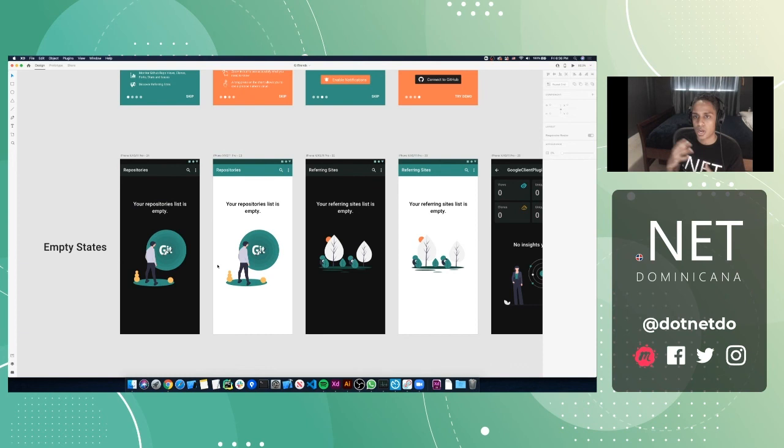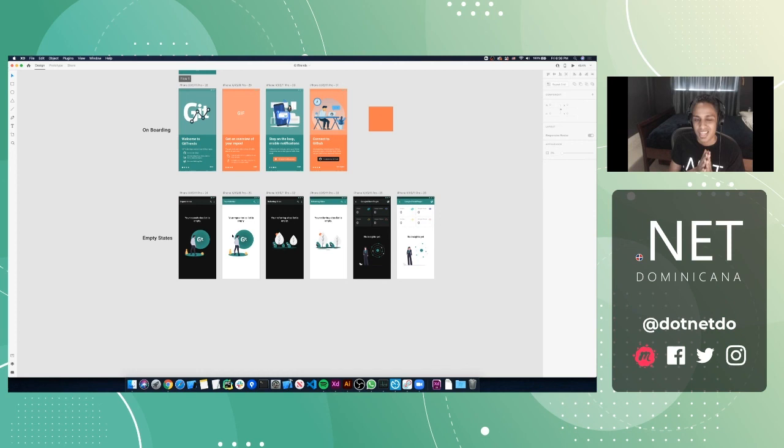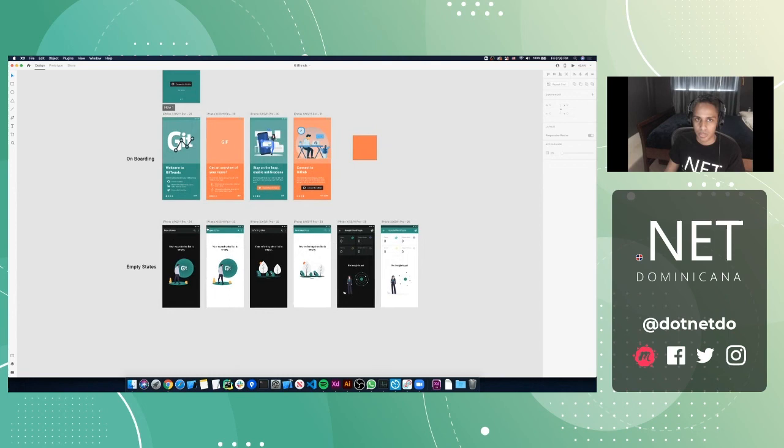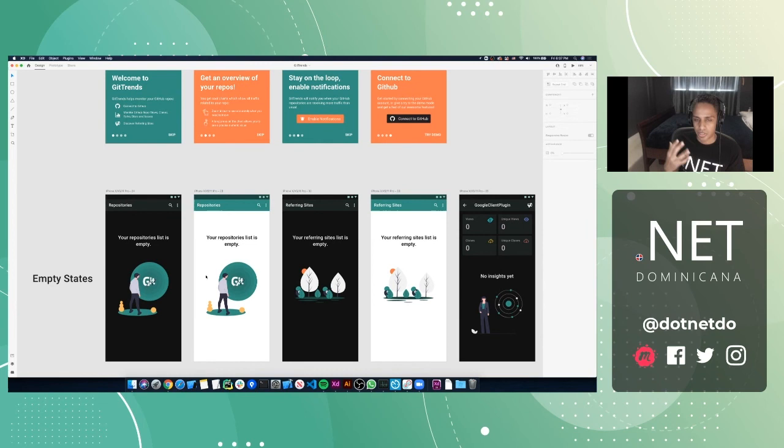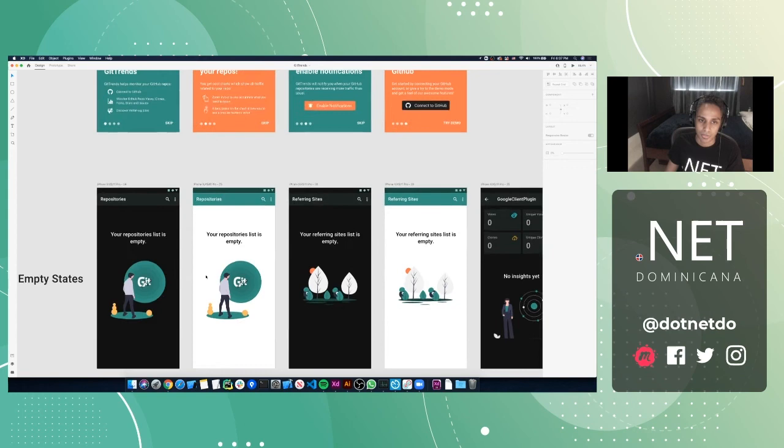So one of the recommendations we always give is, first redesign all the screens you have and all the features you have, and then start brainstorming on new stuff. So having empty states is good and important, but don't put it on top of your priorities over working on the repository list if the repository list is not done, right? So this is the empty state for the repositories page.